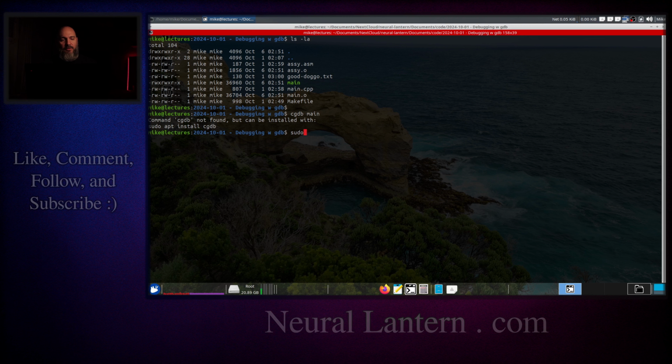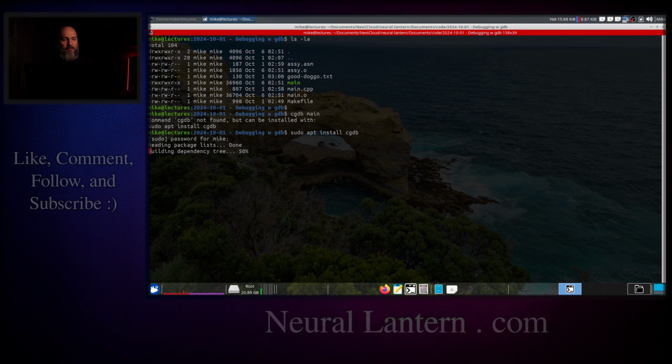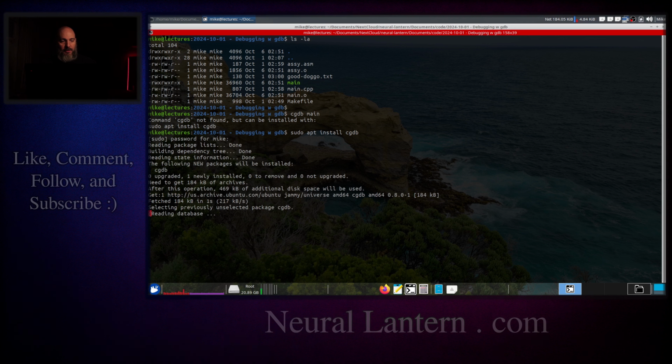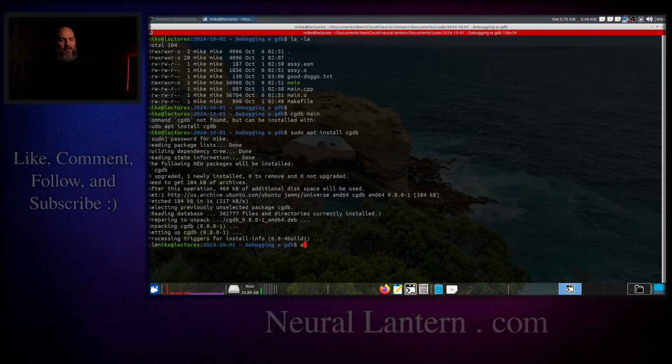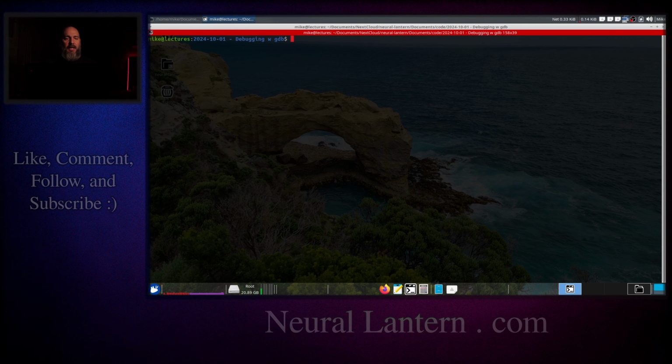Right, okay, so you can go sudo apt install cgdb, and then just enter your password. Okay. So now let's try again. Let me do clear, and then we'll do cgdb main.